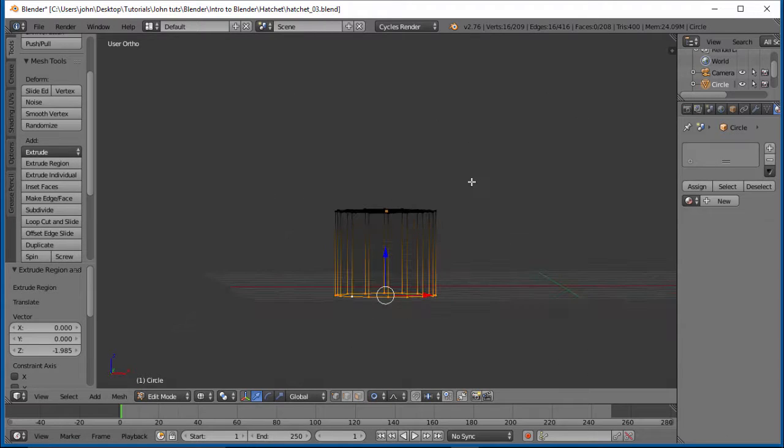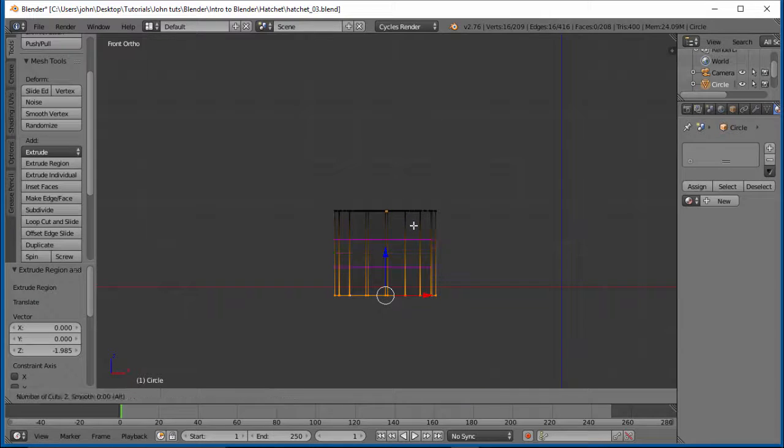So we have kind of a tree trunk here. And then we can do Control R. Let's add some edge loops in there. Try to get everything kind of square for now. If we do that, it's pretty square.